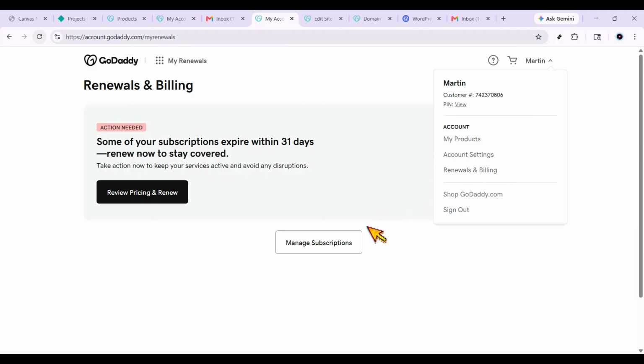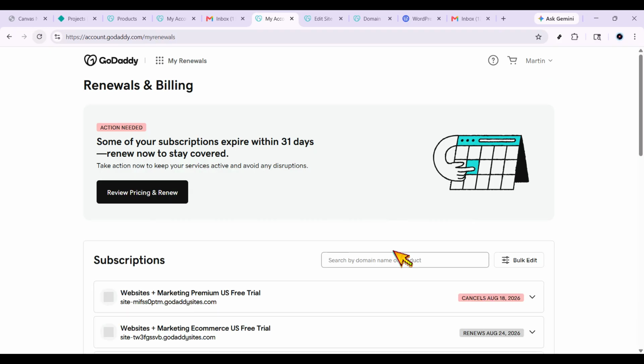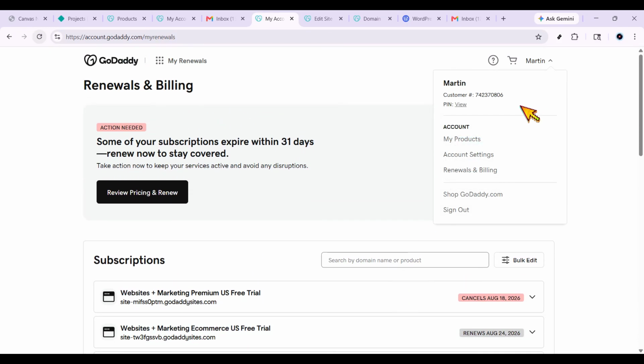Next, go to the top right corner of the screen and click on your profile name. This opens a menu with several account options. From that menu, select Renewals and Billing. This is an important step because GoDaddy handles product removal through the billing and renewals section, not directly from the website editor itself. Now, you'll be taken to the renewals and billing page.